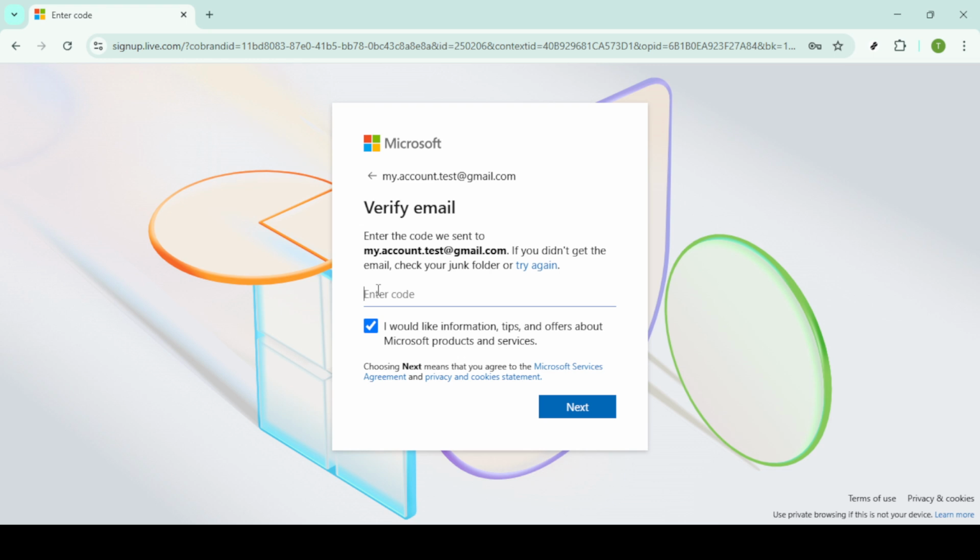As you proceed to complete the account creation, follow any additional prompts that appear on your screen. These might include further personalization options or security settings. Finally, you might need to verify your phone number or email address one last time as an additional security measure.